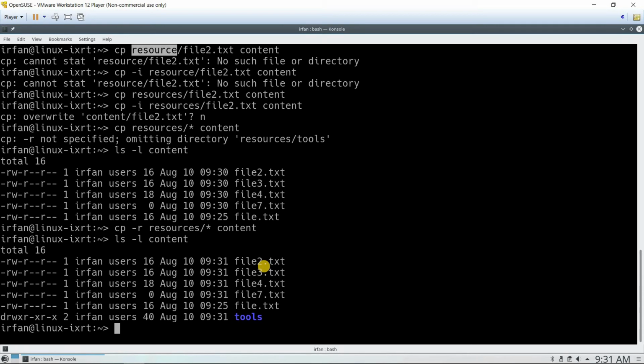If you want to use the override option with the recursive option, it's also possible. For example, let's do that. I want to use the recursive copy option, and I also want the interaction flag, and let's specify our destination. I want each and everything to be copied inside my content directory.